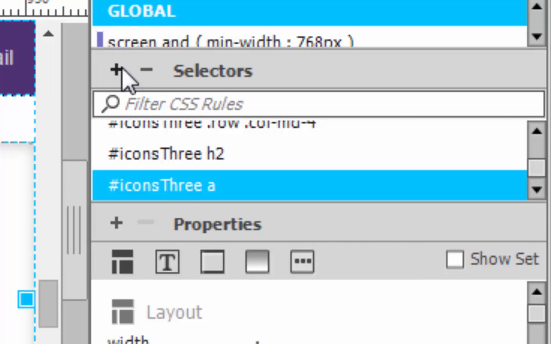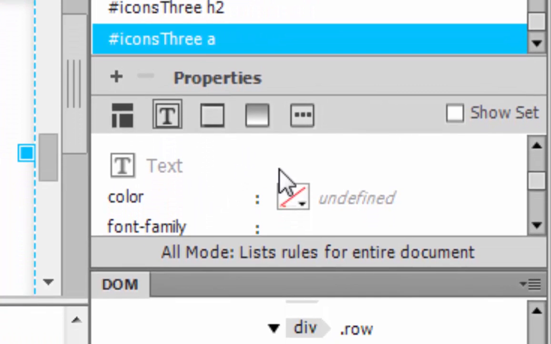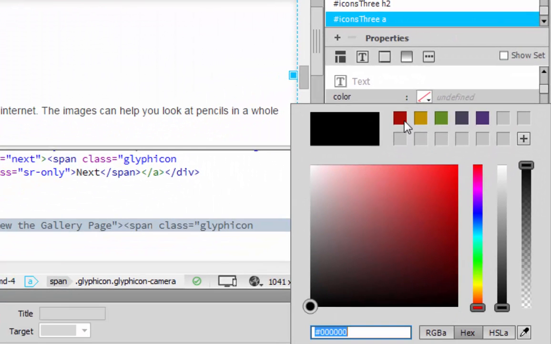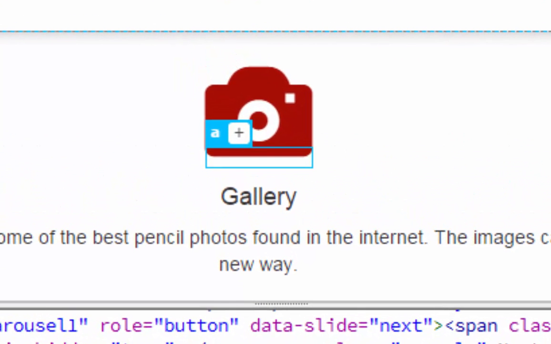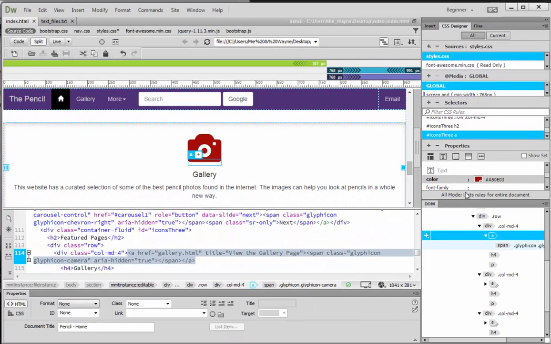Now we want to change the color, and because we can treat these like text, if I go to my text properties and go to my color, maybe how about this red color? Remember this red color? We got this from our color set. Now let me hit enter, and there we go. Now we've changed the color of our icons. It was that easy.